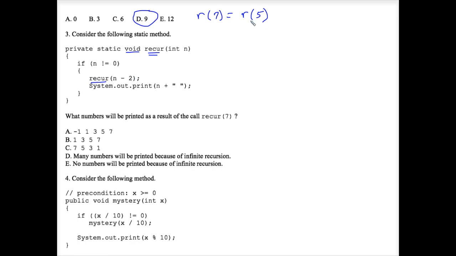We have to now drill down and call R5 before we print. So there's work left to be done here. There's going to be a system out print here. In fact, we're going to print n, which in this stack frame is 5, but not yet. So a 5 does print here. The 5 prints, but only after we hit our base case and bubble back up. So that's not done yet.